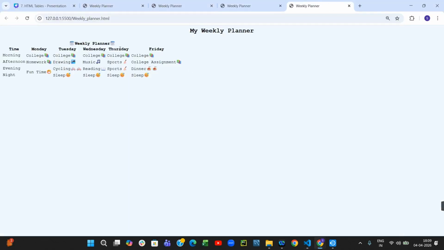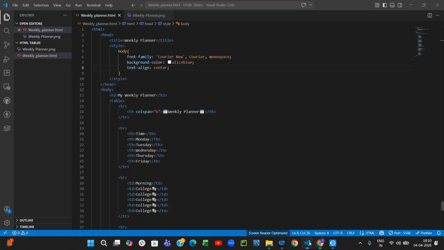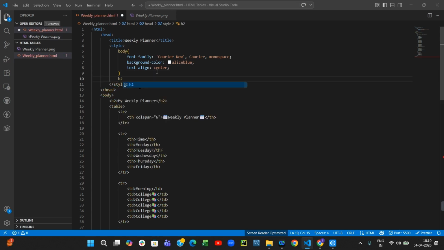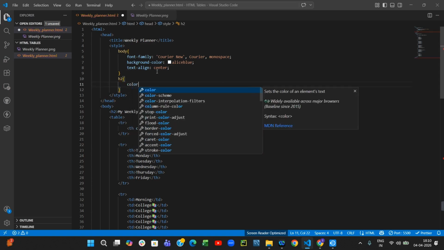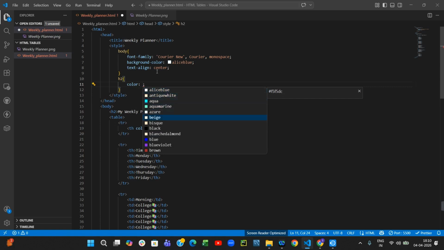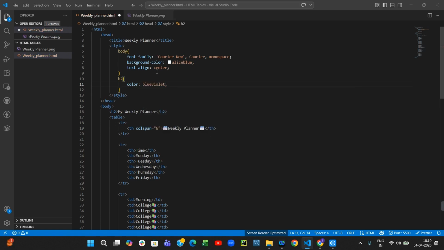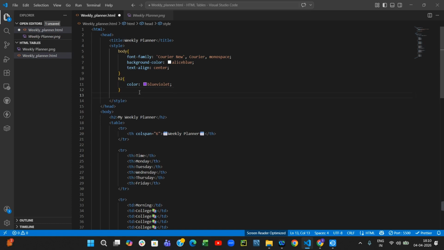Okay, all the content is in the center. Basically, the table is not in the center, so we have to adjust the table, but the heading is in the center. So now let's quickly give the styling to h2 tag. I want to change the color of the h2. Let me put blue violet, and let's give the styling to the table now.